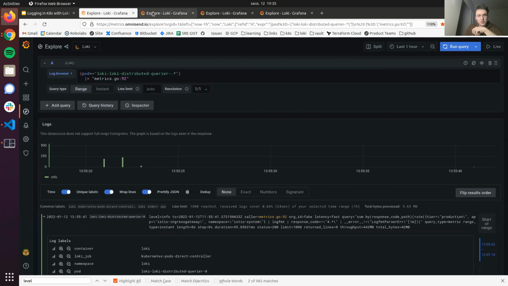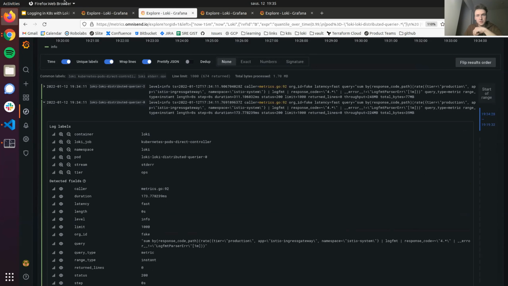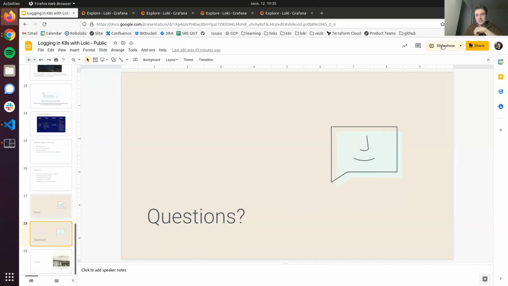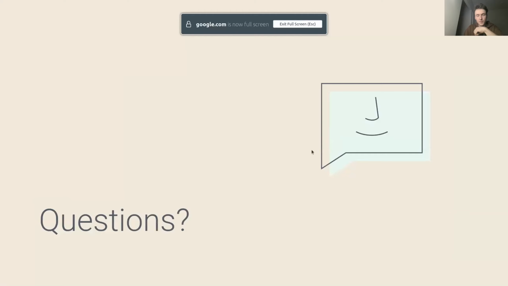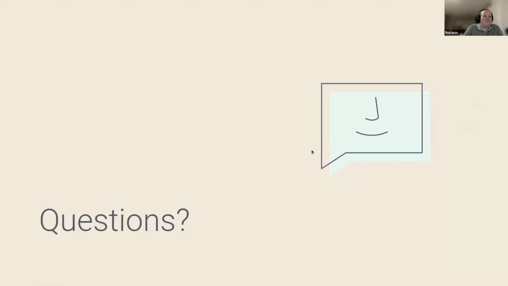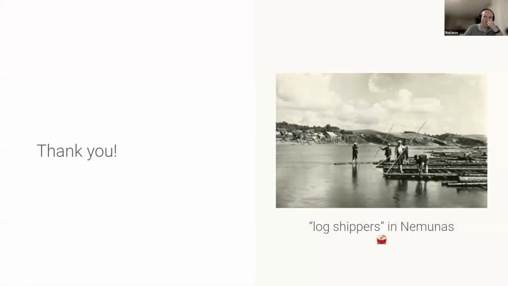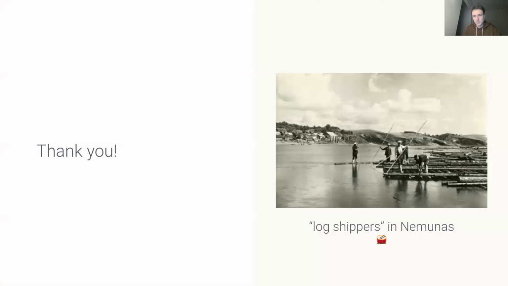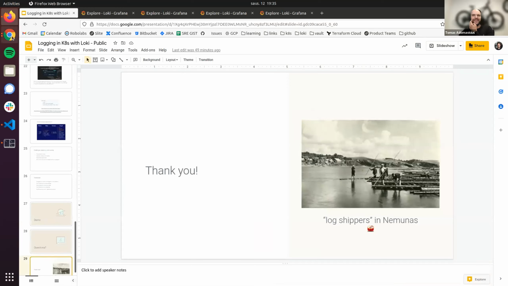I'm sure I wanted to show you something more, but I can't remember now. And I think my time is up, 30 minutes. So the last slide, our question slide. I think we will move with questions just after the second presentation, if you don't mind. Okay, so thank you. And on the right, there's original log shippers in Nemunas 100 years ago. Very interesting. Thanks.